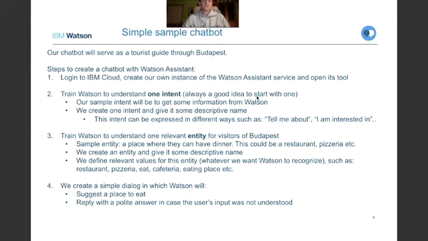In real life, you will want to create many different intents, which will represent all different purposes which a user of your chatbot might have. So our simple intent here will be the user wants to get some information. And we will train Watson to understand how such an intent could be expressed by a user. And typically every intent could be expressed in several different ways using different words.